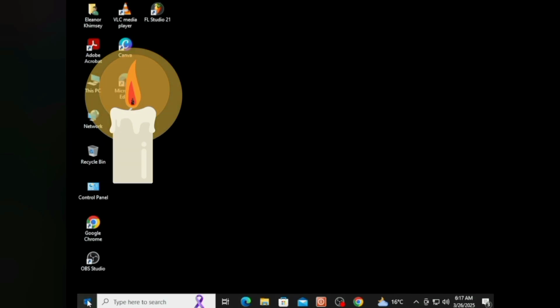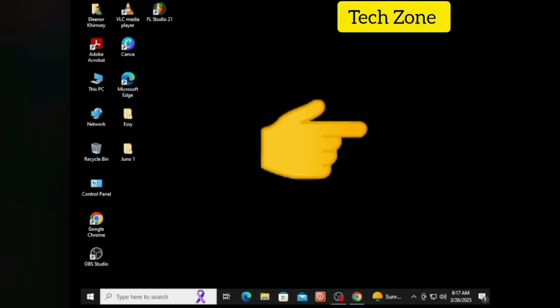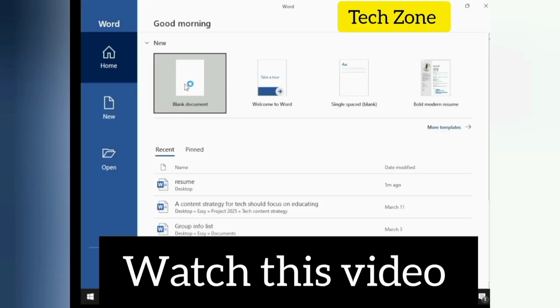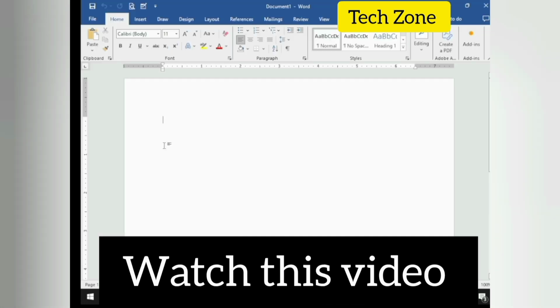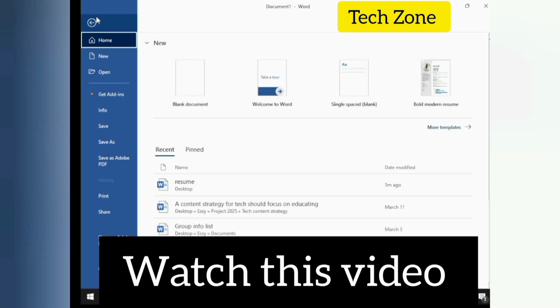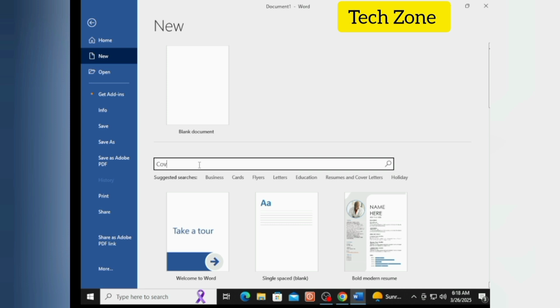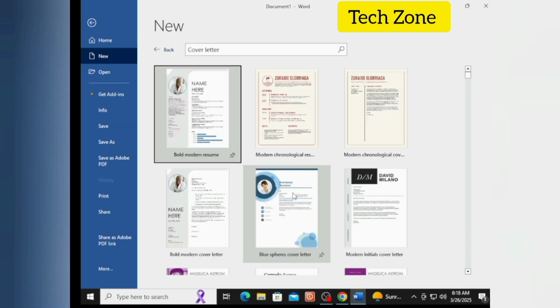Let's go to Microsoft Word. Wait for it to load and open a blank document. After this, we're going to click File, then New. Type in cover letter in the search bar and click Enter, and a number of free templates will appear.